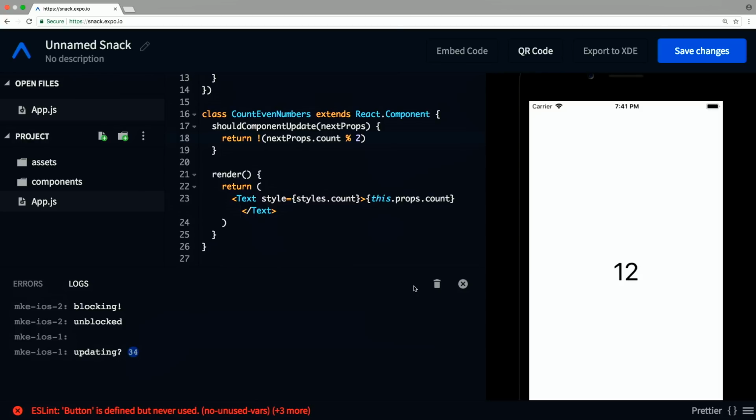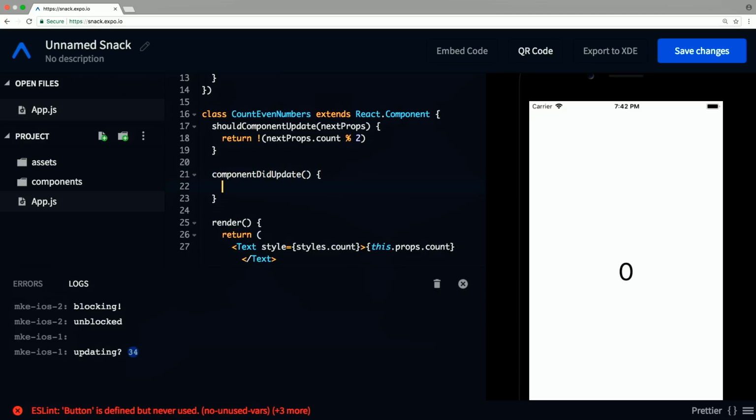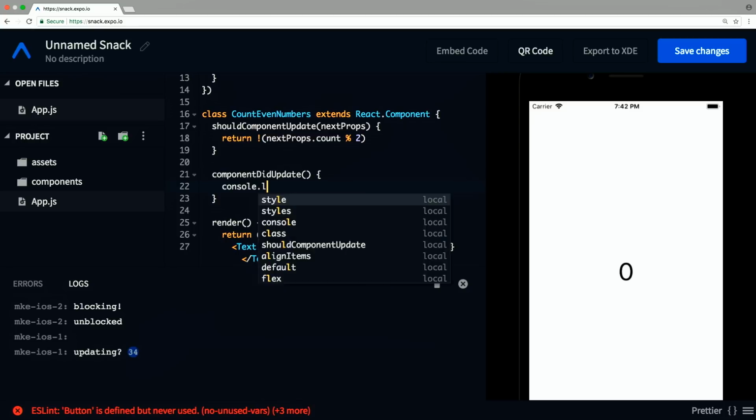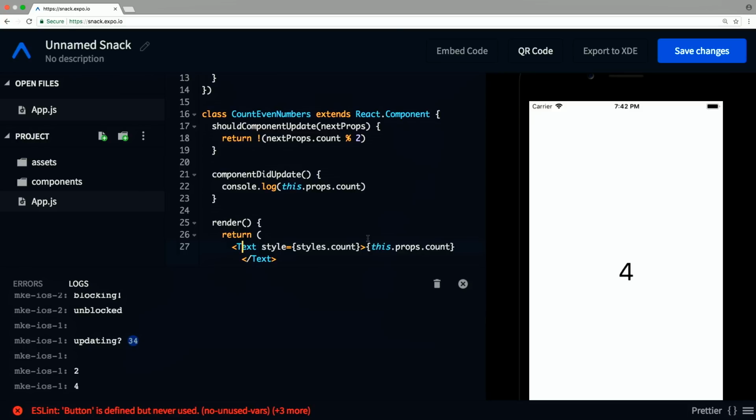Say we wanted to do something like send a request to a server every single time this UI updated. We wouldn't really want to do that in the render cycle, and we wouldn't want to do it in shouldComponentUpdate. We can do that in componentDidUpdate. For now, let's just console.log, saying hey, we updated and we created a new number. And as you see, it's only getting called for those even numbers.